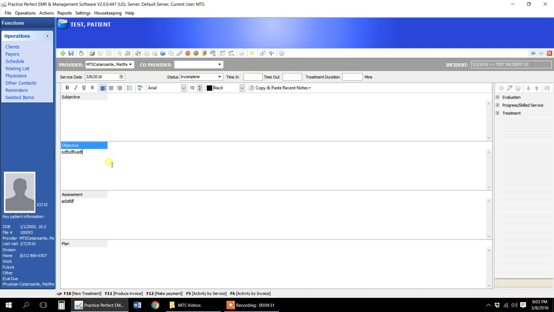In the objective, the same thing would happen. If I want, I can get rid of the objective that's there. There would be a drop down here. I can choose the one I want, and it will copy the objective.